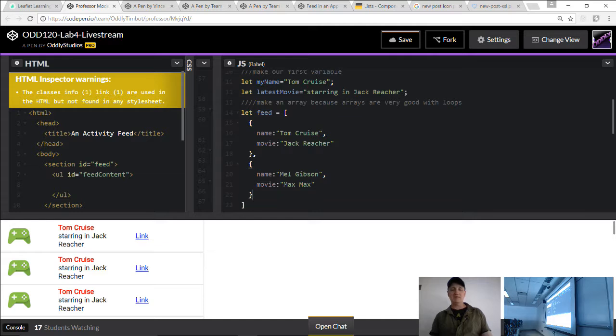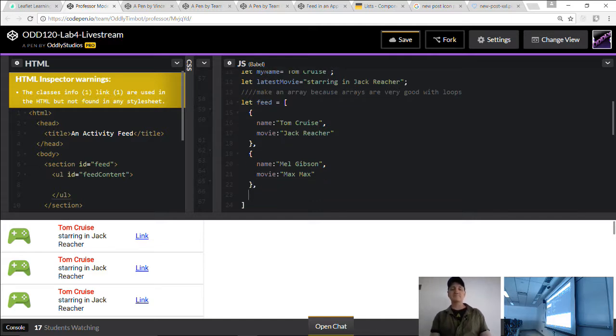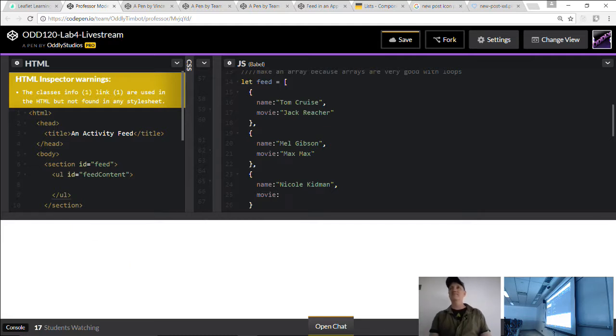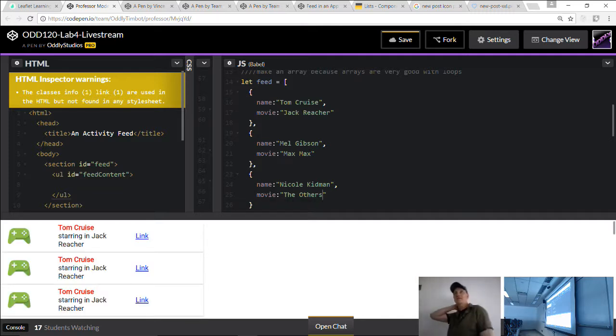And for good measure, let's put one more in. Give me a starlet. Maybe, I don't know, Nicole Kidman? Pretty good actress, I guess, although I can't remember anything she's been in at the moment. Give me a Nicole Kidman movie. Anybody? The Others? Let's try that. Great. So we've got our little list going here, right?